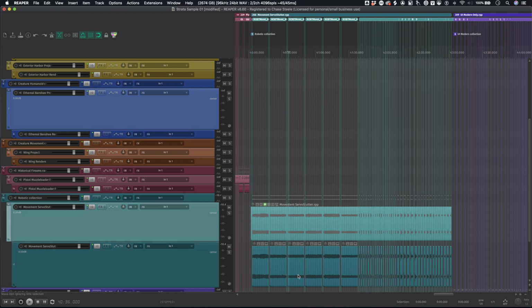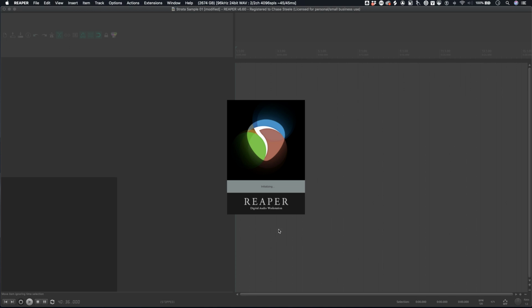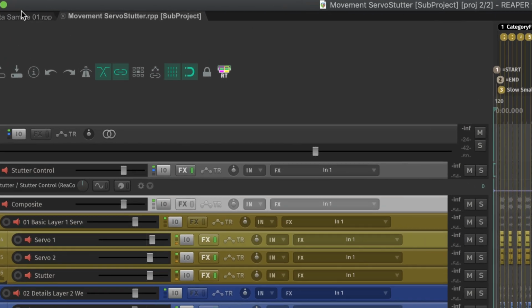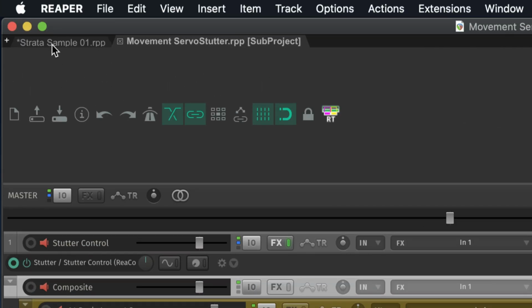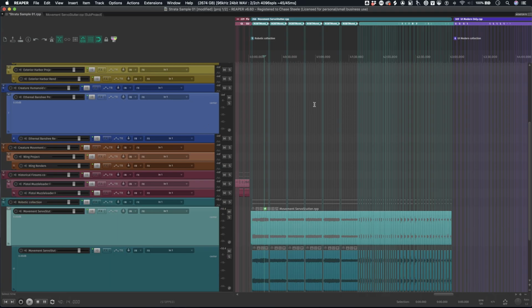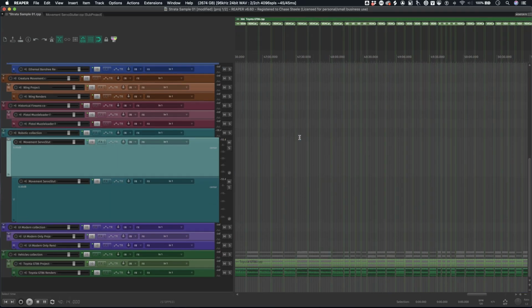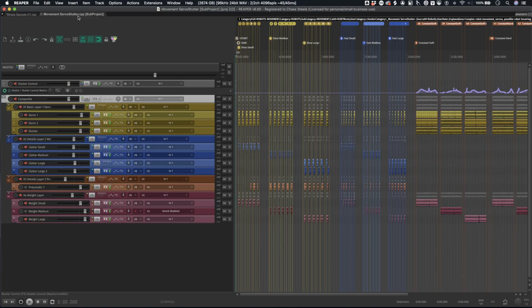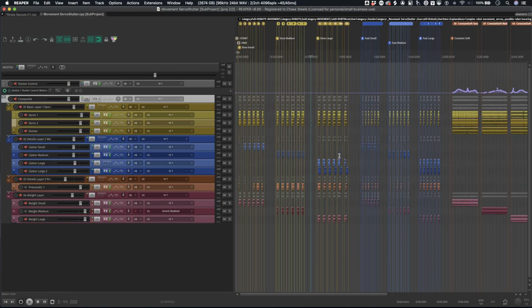So let's go ahead and open up the movement servo stutter subproject. It's pretty easy. You can just double click it and it will open up in a new tab inside of Reaper. So there's Strata. I can go back to the main project window and everything's just as I left it. And then here is the movement servo stutter subproject.